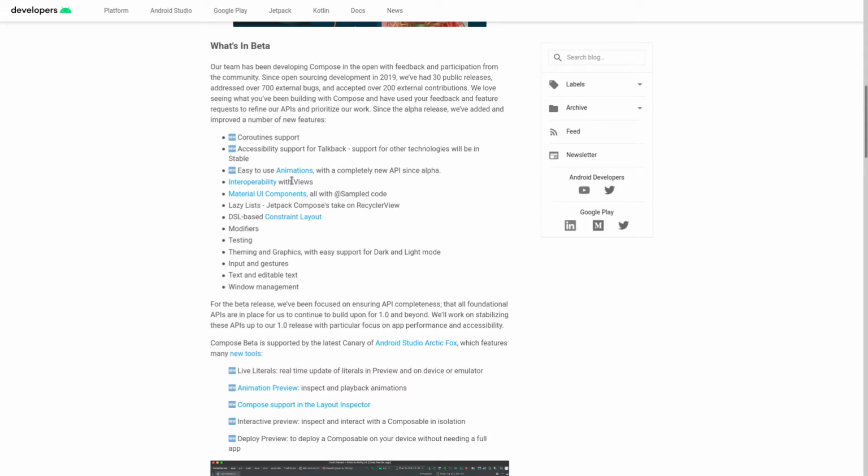Lazy lists. So in classic Android development, we were used to creating RecyclerViews and ListViews in order to show a list of items and list some data, a structured list of data on the device. But now we have lazy lists, which is Jetpack Compose's way of creating RecyclerViews.